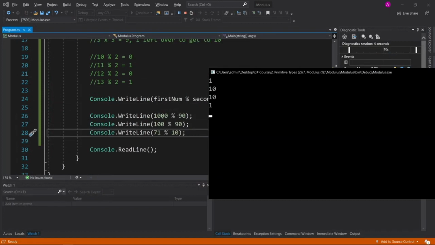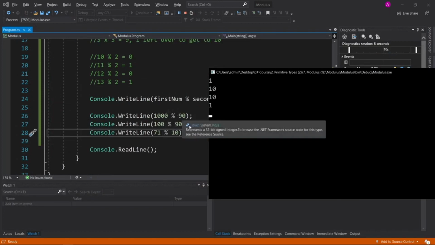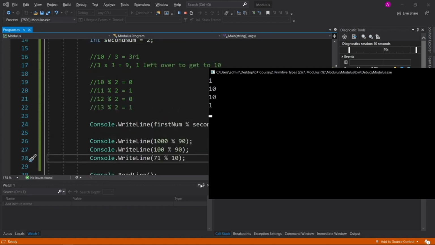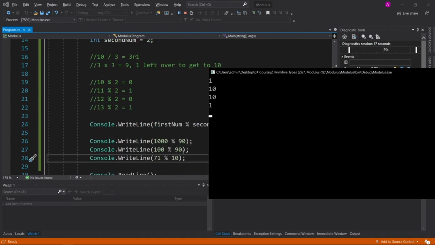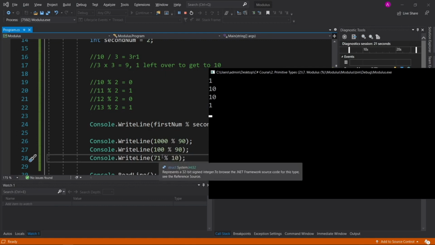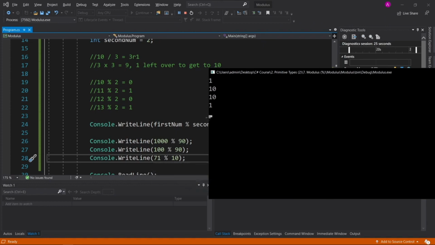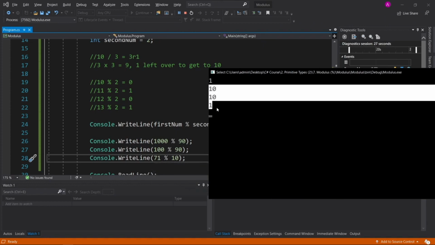So the closest multiple to 1000 from 90 is 990. So we have 10 left over to get to 1000. And the same goes here. The closest multiple of 90 to 100 is just indeed 90. So we only have 10 to get from 90 to 100. And in this case, the closest multiple of 10 to 71 is 70. And we have 1 to get up to 71. Therefore, these answers are indeed correct.